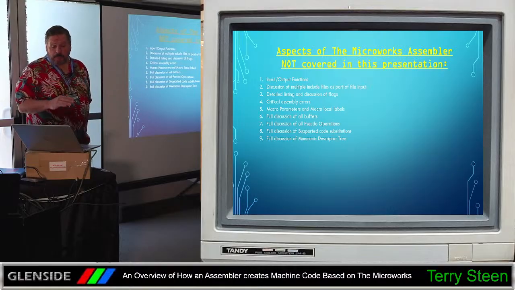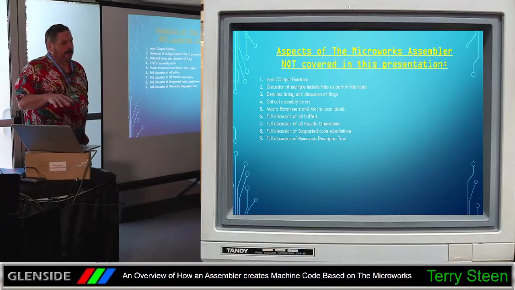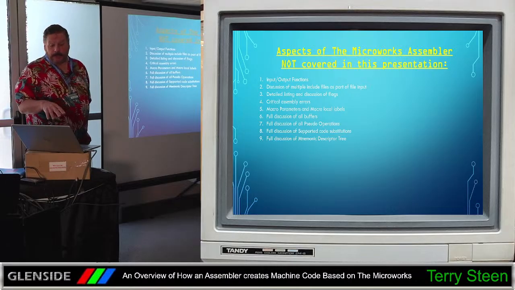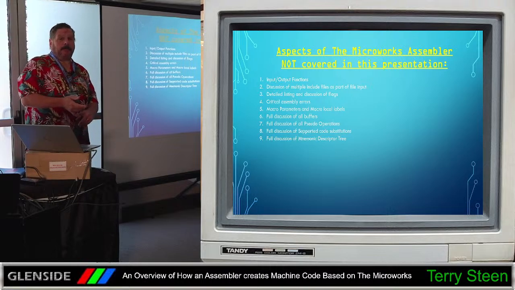Okay. So the things that I covered here, they're kind of vague, they're kind of complex, they're not really going as in depth as it could, but there's a lot more that I didn't cover. I didn't talk about any of the input-output functions. So I didn't talk about how it accesses files. I didn't talk about how it prints to the printer.